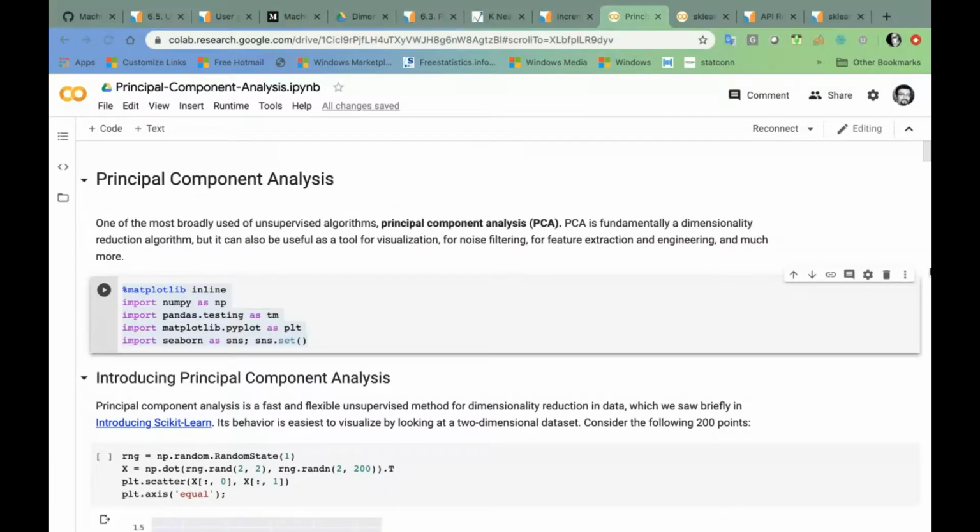Everybody, let us try to understand step by step what is PCA.